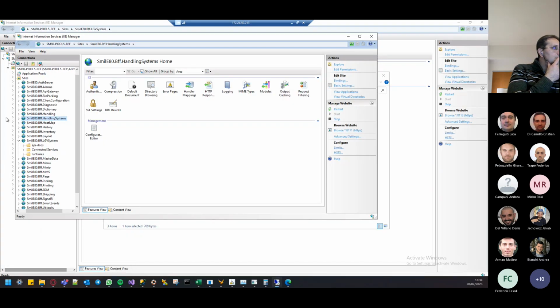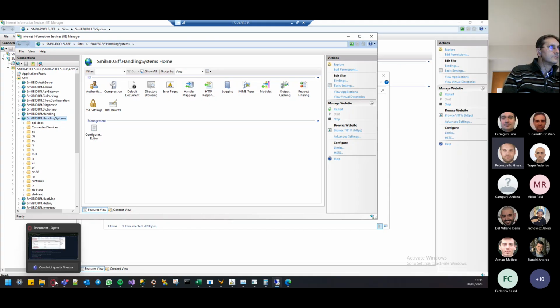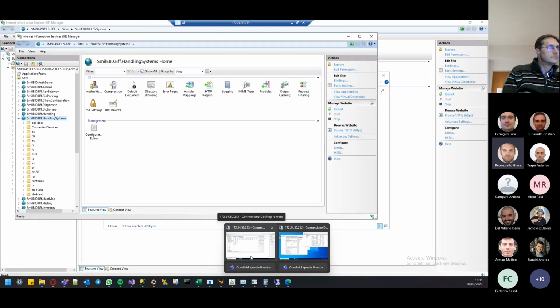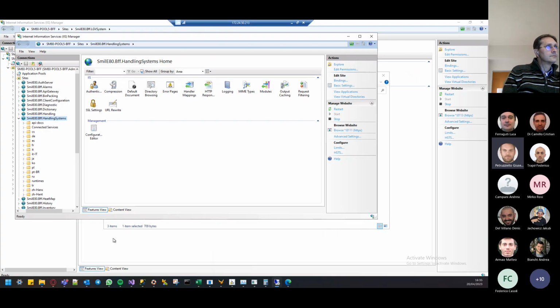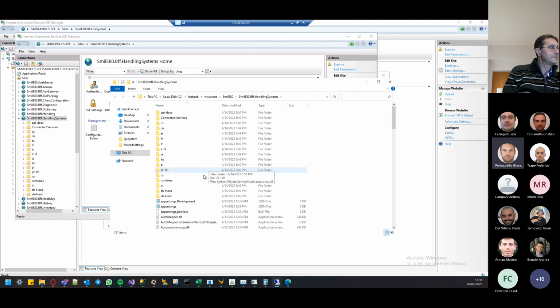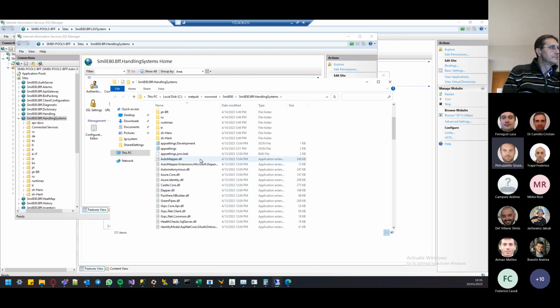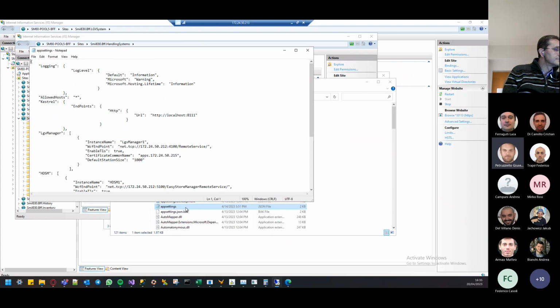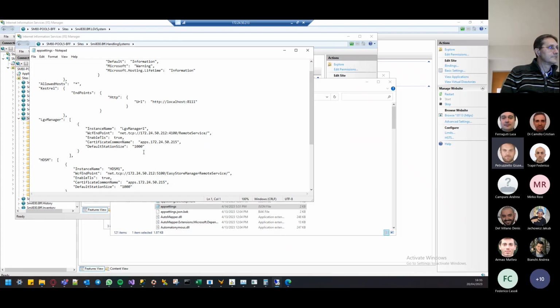Okay. Connect services, right? No, you have to go in the Explorer folder. It's very simple: right click on the API, and exactly, you can check the app settings. This one. And you can check if the IP address is correct. So in this case, I think so.